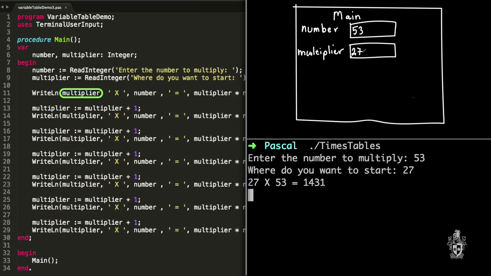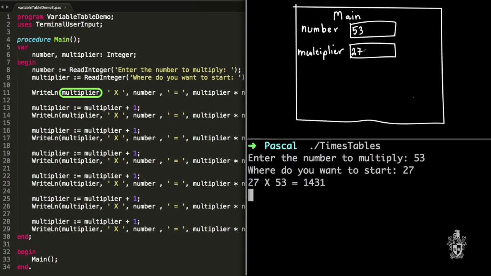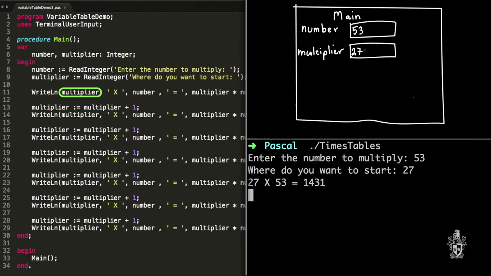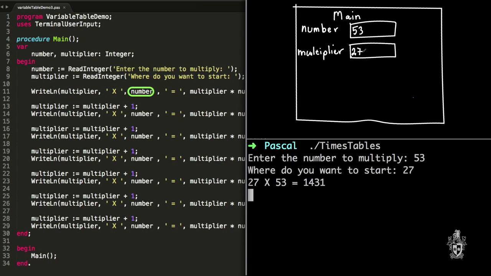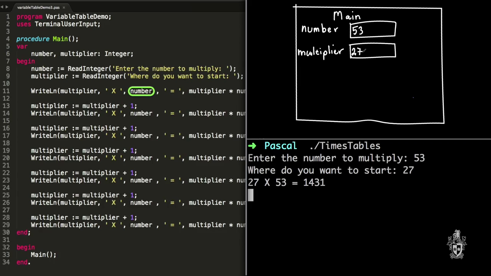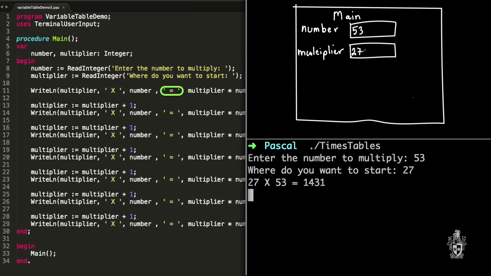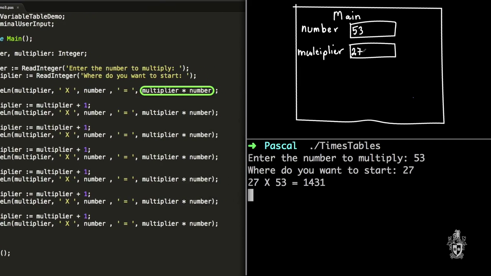So we've got multiplier first, so it reads the value of the multiplier variable there. So that's going to be 27. Then it prints out the x. We then read the value of the number variable. So that's 53. Equals, and then it's going to print out the result of this expression. So multiplier times number, it has to be calculated before it prints it out.